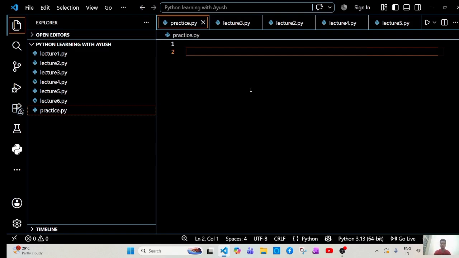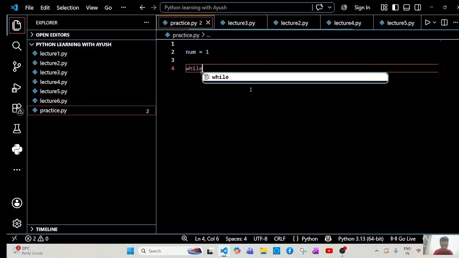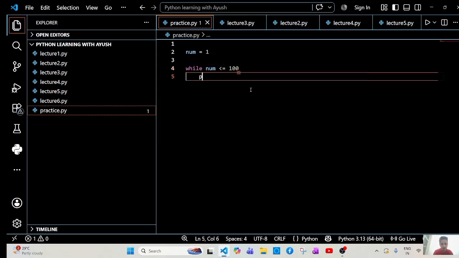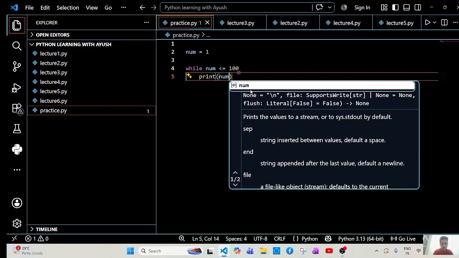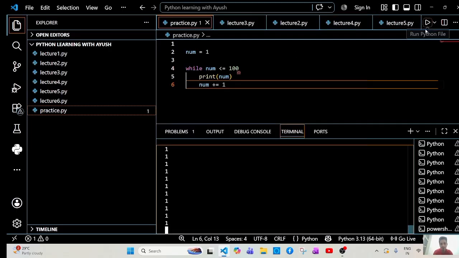Okay, very simple. So num is equal to 1, while num is less than or equal to 100, print num, and num plus equal to 1.